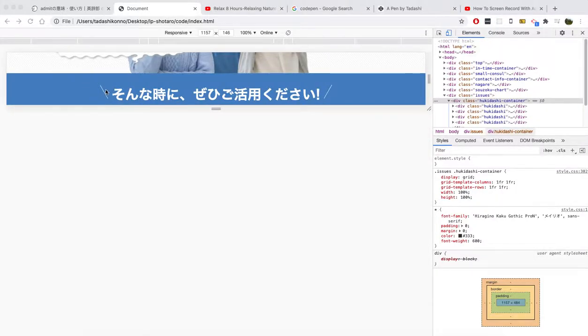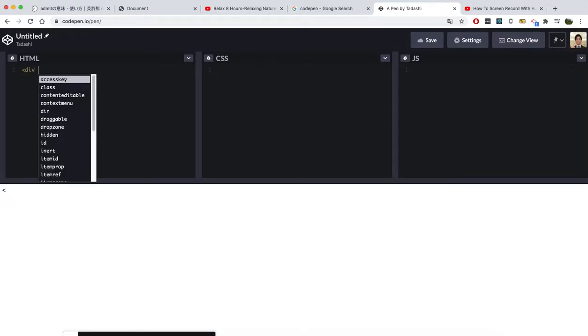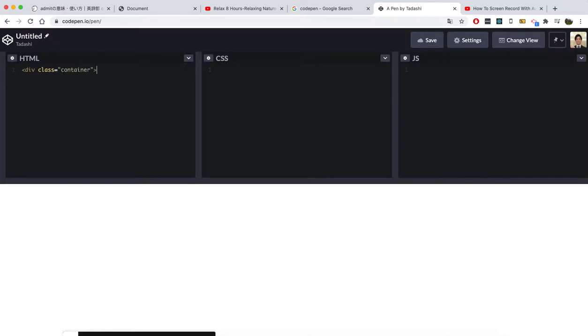In this video, I'm going to talk about how to make these diagonal lines that you can add next to some text. So I'm going to move to CodePen, and first I'm going to create a container. I'm going to call that container. Okay, and I'm going to add some random text. And I'm going to add some styles to it.